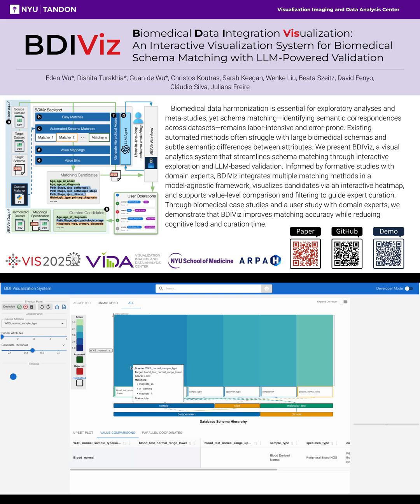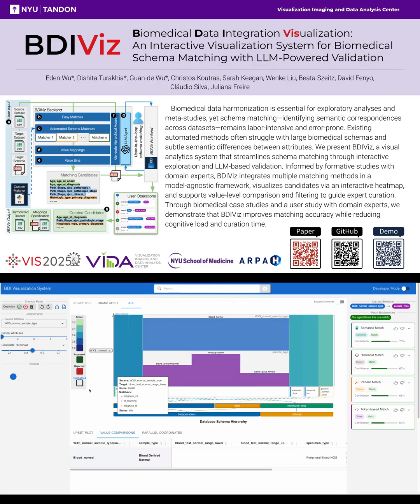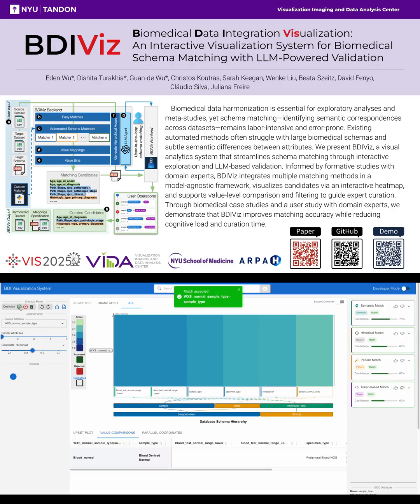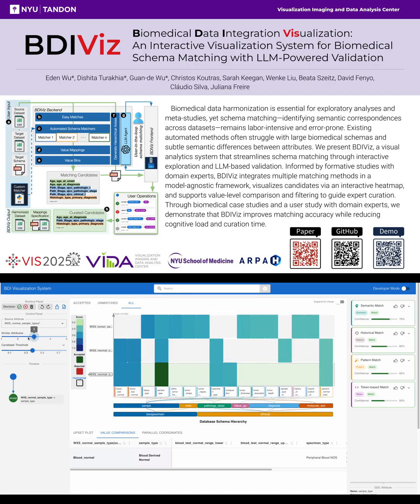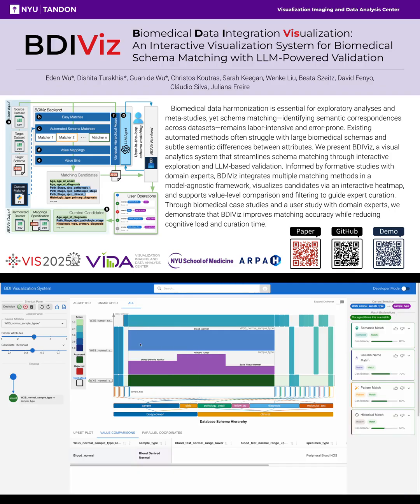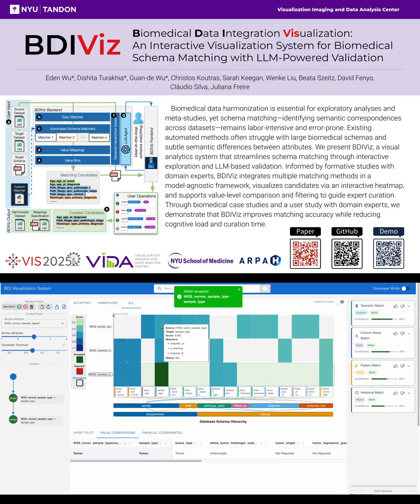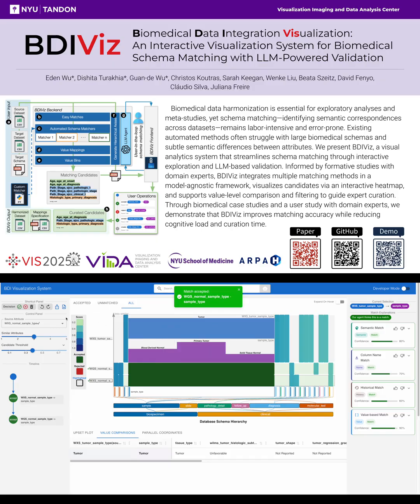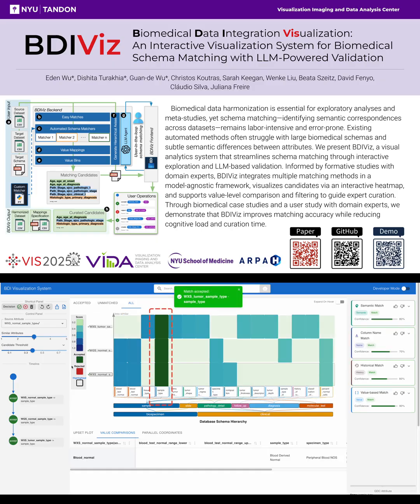bdiviz's pattern matching also identifies that WXS normal sample type corresponds to sample type, with the agent explaining the match. The source value, blood normal, aligns with target values like blood-derived normal. By leveraging the similar attribute slider, bdiviz enables users to consolidate source attributes that are related. Here, we successfully map WGS tumor sample type and WXS tumor sample type to sample type.